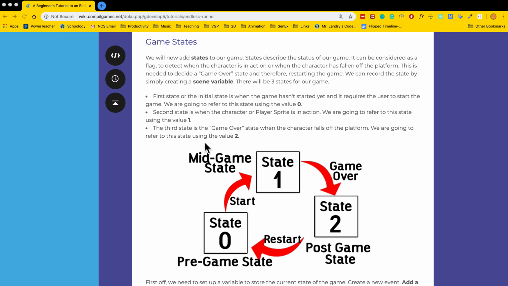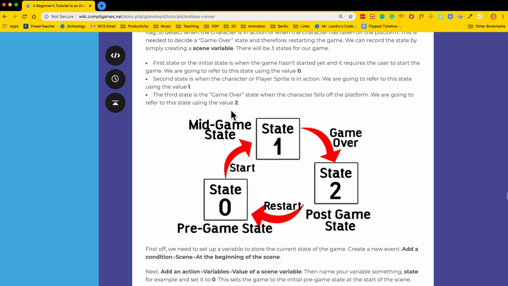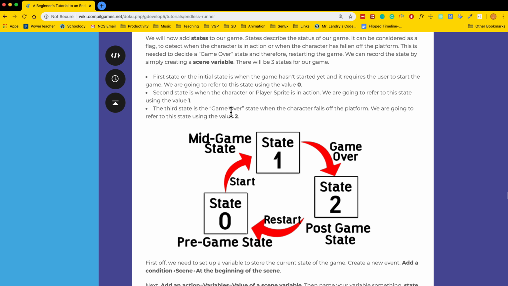Welcome back. We are in part 3 and now we're going to introduce game states. So you can go ahead and basically read this here for a little bit more detail. But as you can see here, the very first game state, which is going to be called 0, is when the game hasn't started yet, and I believe we're going to press a button and then we'll start the game.